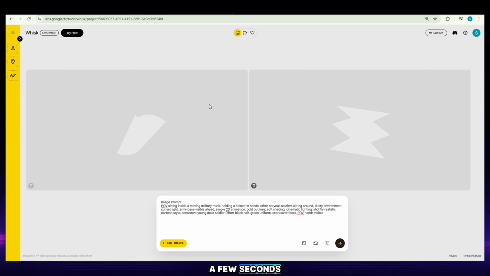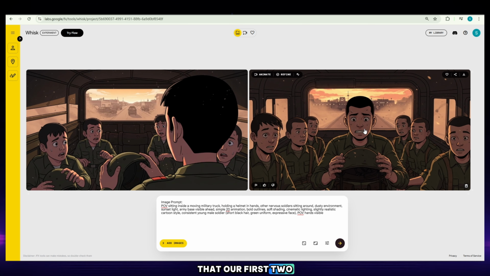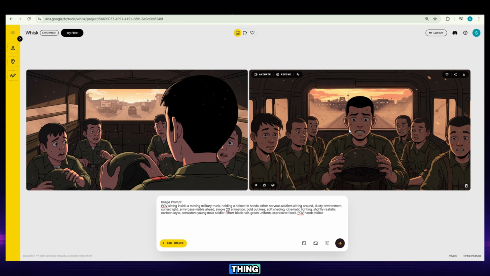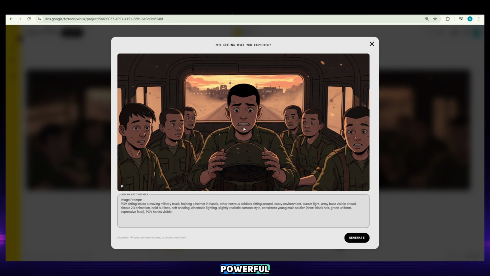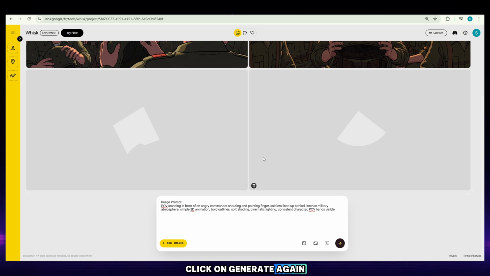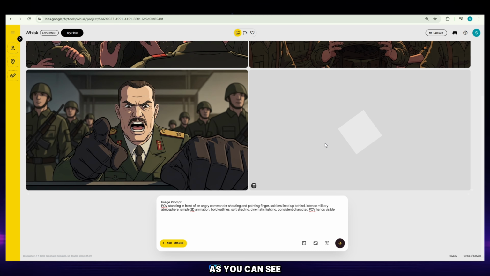Now, after waiting for a few seconds, you can clearly see that our first two images are ready in HD quality, which simply proves one thing. This tool is extremely powerful when it comes to image generation. Now I'll move to the next step. I'll copy the second scene prompt, paste it here, and click on Generate again. Then I'll wait around 10 to 15 seconds. And boom. As you can see, our second image is also ready.